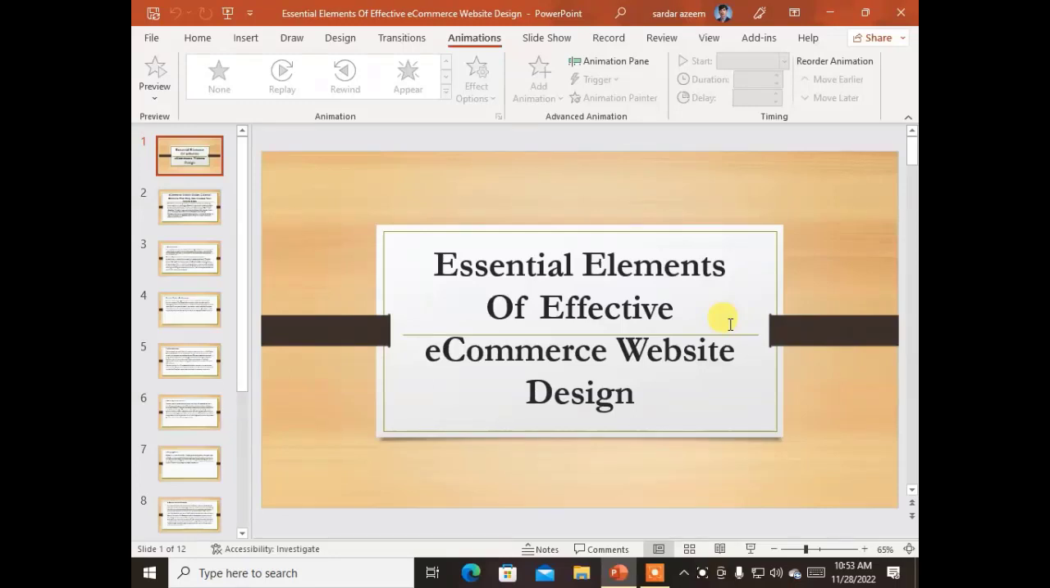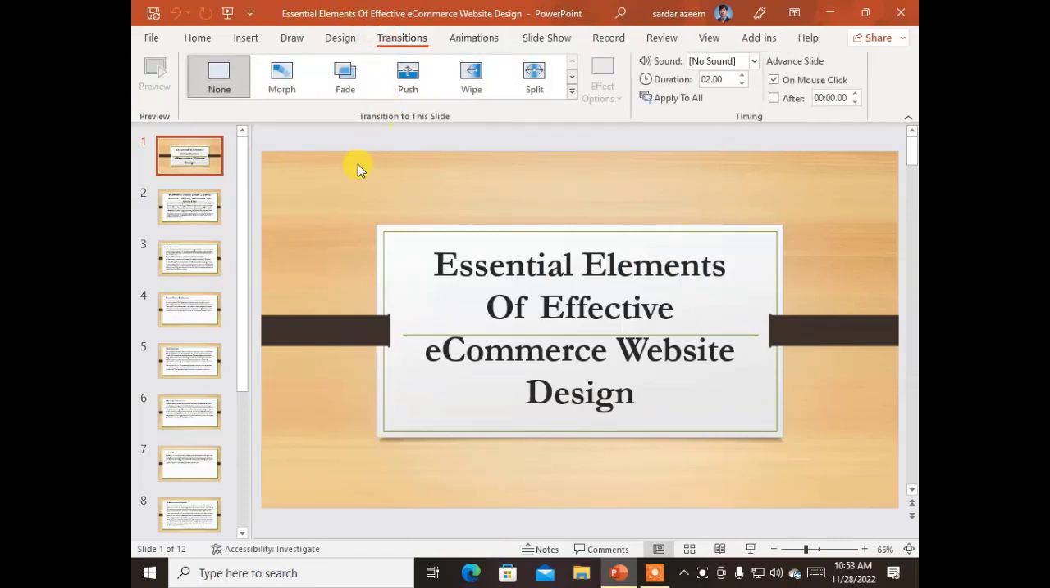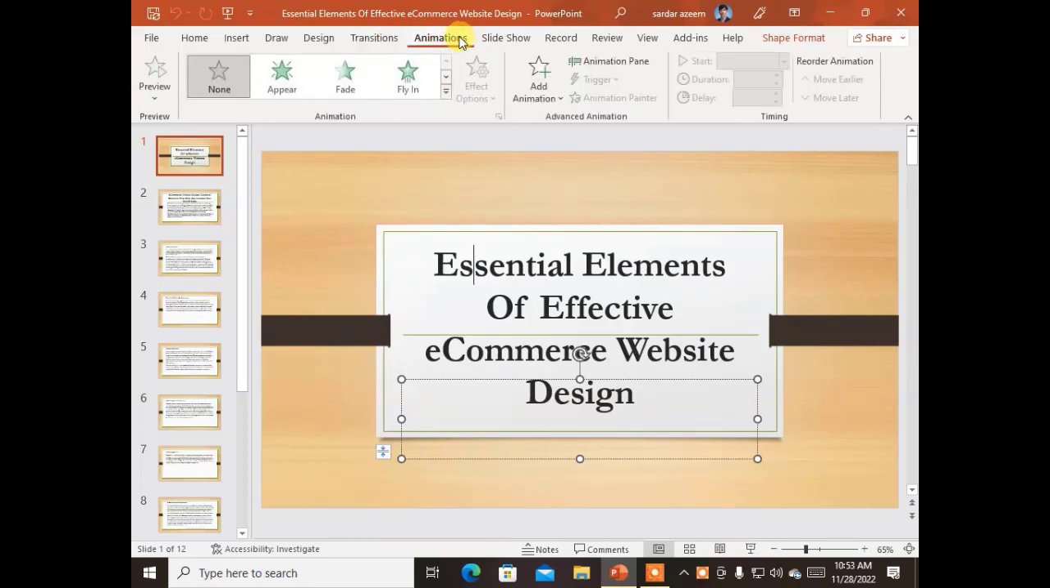Our menu animation, we are going to discuss how we can apply the animation over text, images, and graphics on the slides. Last time we applied transition. Transition was applied to the whole slide. But now I want to apply animation over this text only. So I will not choose the option transition, I will choose the option animation.